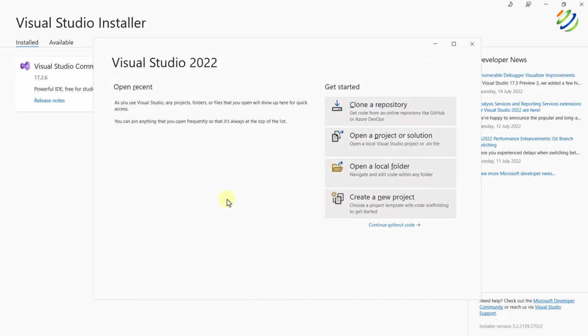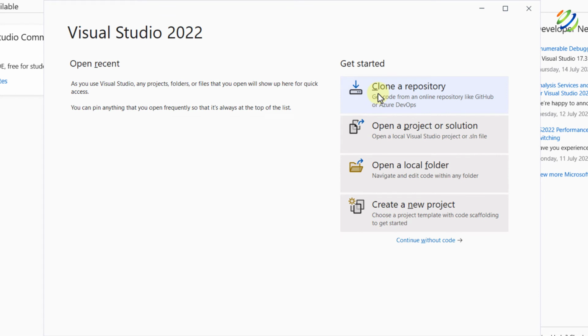So we are done with everything, and from here you can clone a repository. It means if you have a repository available on GitHub or Azure DevOps, you can clone it onto your Visual Studio. Or in case you have a project that is already available on your machine, you can open that one, or you can open a local folder, or you can create a new project.